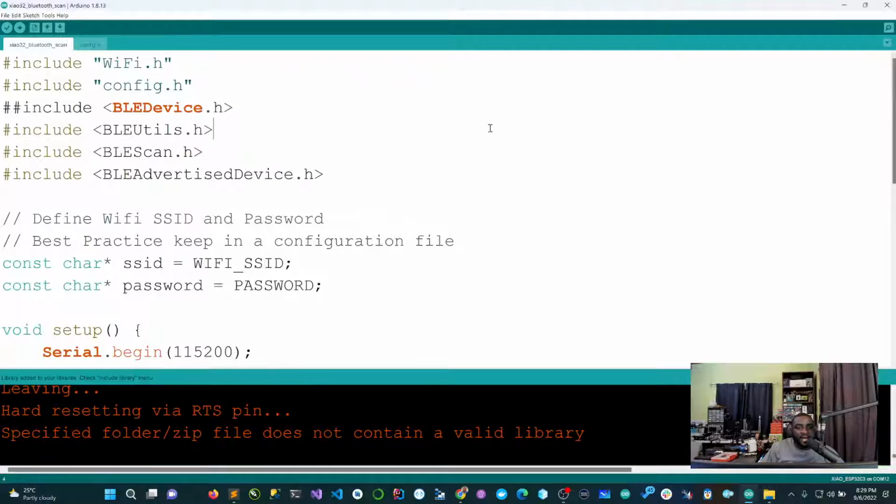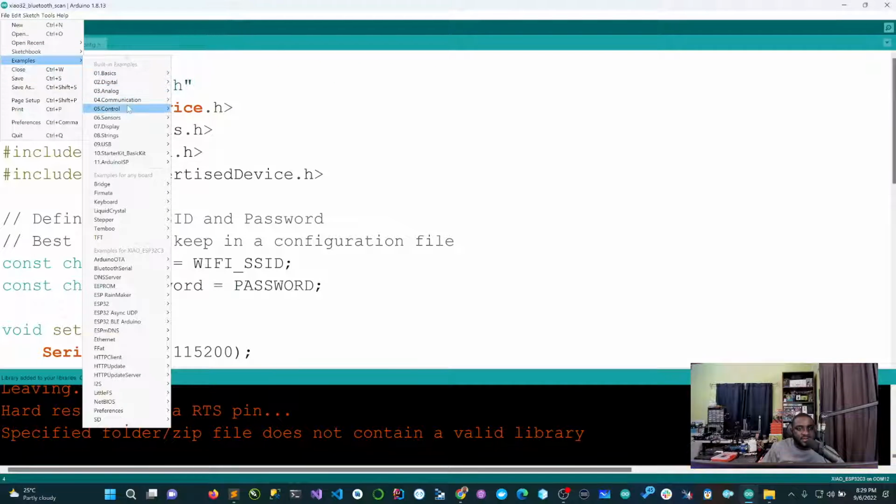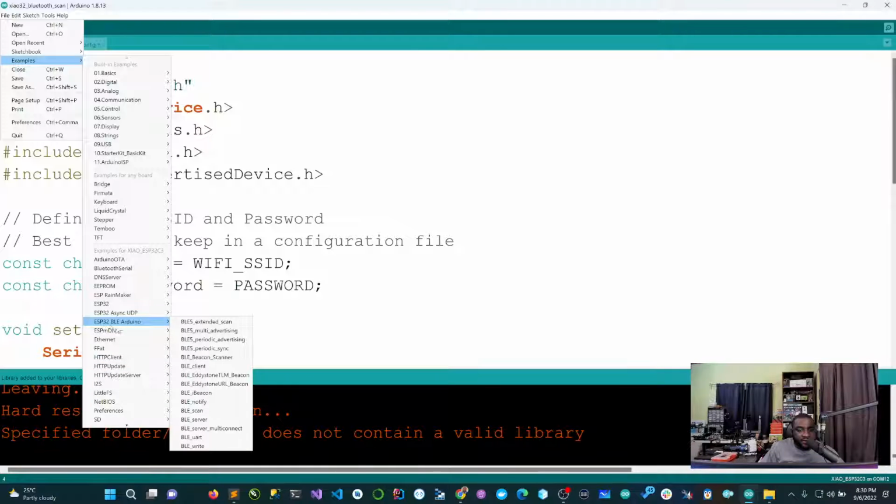Okay, and then even now, if you decide to go to file, examples, you should see, where is that? Not the basics. Yeah, ESP32 BLE. Do you see that? So you see ESP32 BLE. You see the BLE here. So extended scan, multi advertisement, periodic advertisement, beacon scanners, client scan, server, write.